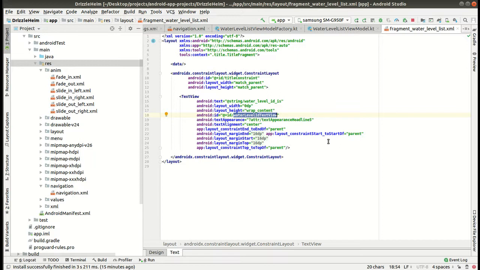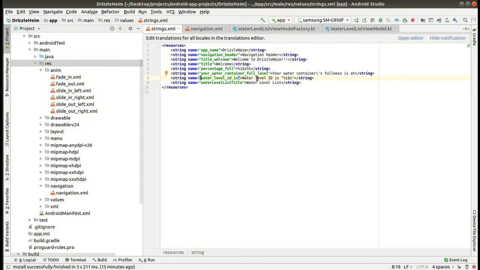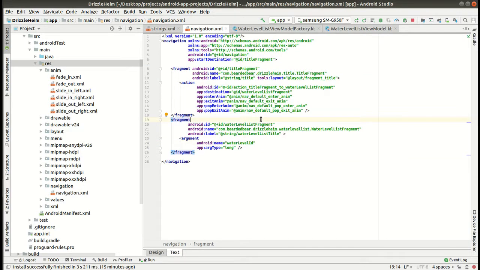All we're going to do is transition from the one fragment to the other, pass through the ID as a parameter, and show that ID as part of this text. So it should say "water level ID is", and I think it should be 1 or something like that, is the ID we're using. Okay, so yeah, we'll have a look at that now shortly.